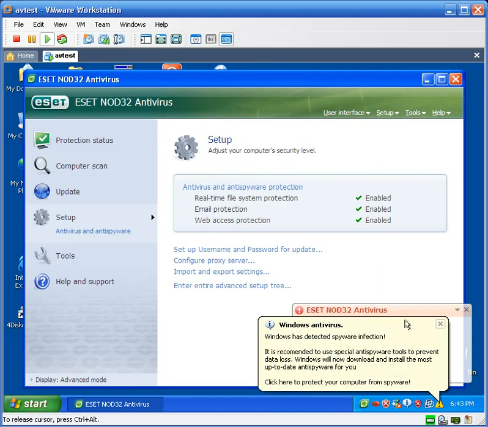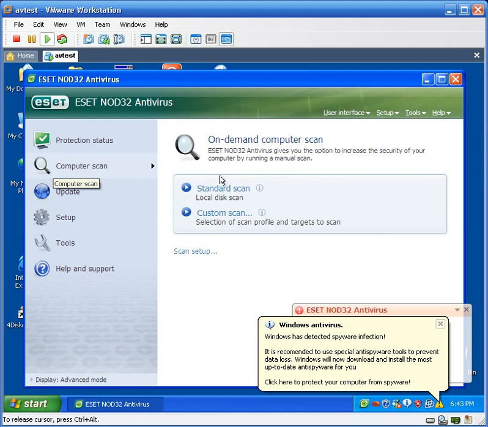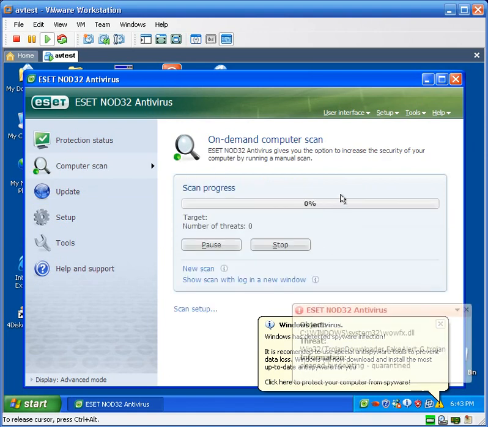I'm going to go ahead and run a computer scan, and we're just going to see how it runs. This should take a long time, so I'm going to go ahead and stop the video, and I'll be right back.